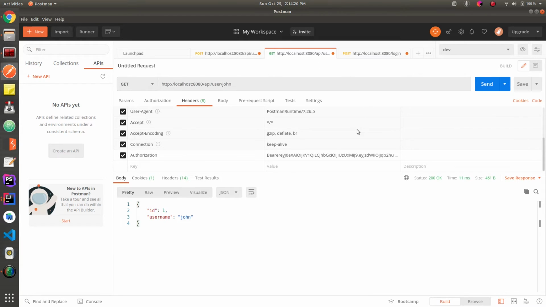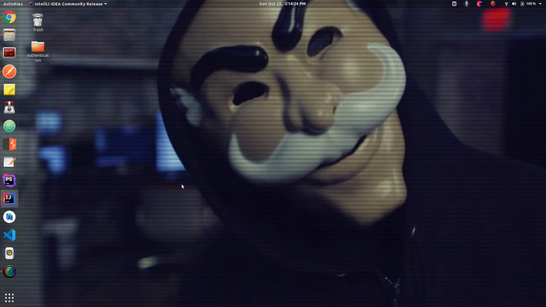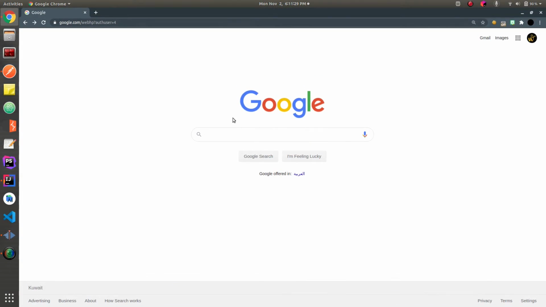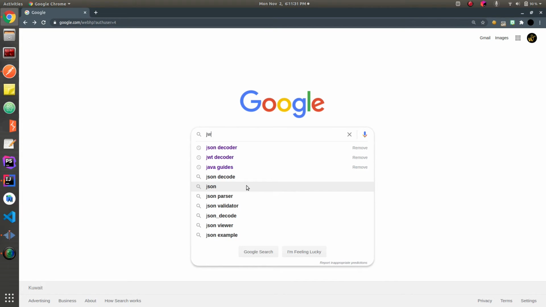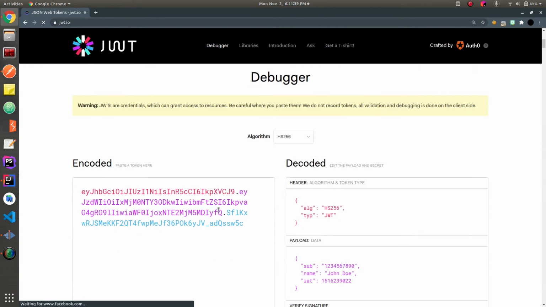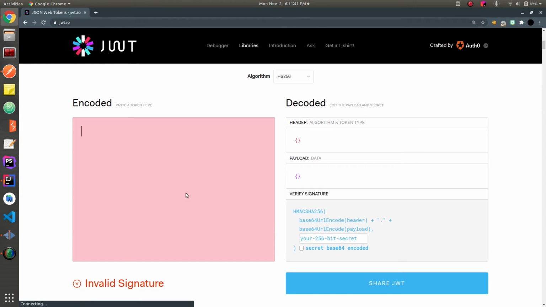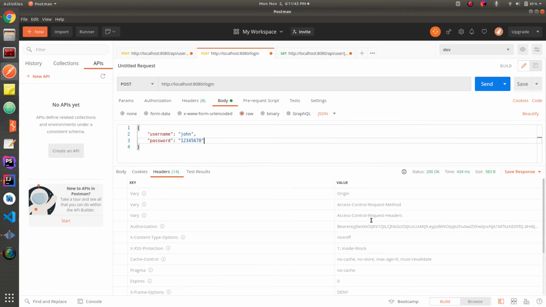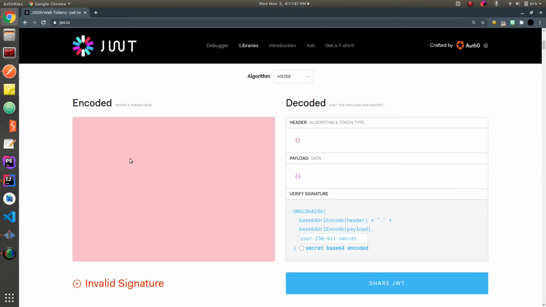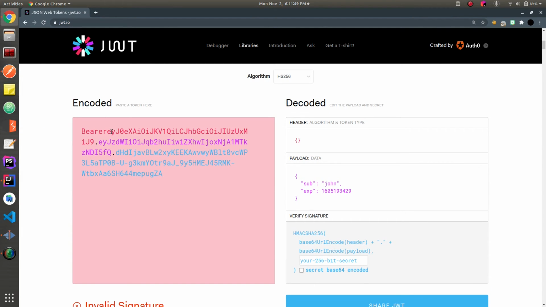So this is how we implement JWT authentication. Let me show you the structure of this JWT. If we go to the JWT decoder, let's go to Postman and copy the JWT token that we have received in the API. Let's delete the prefix.